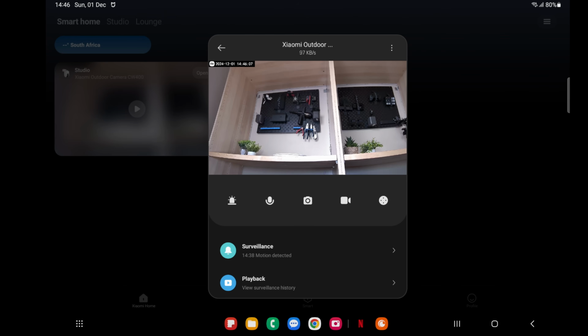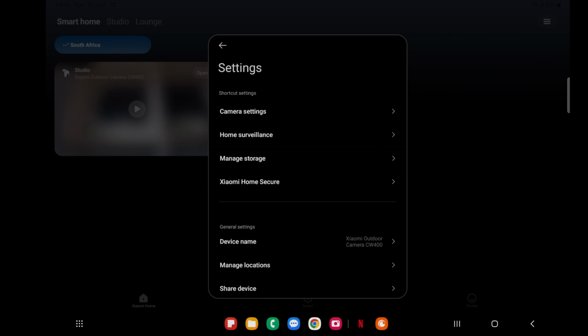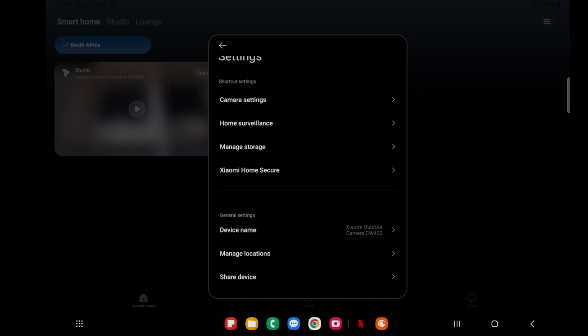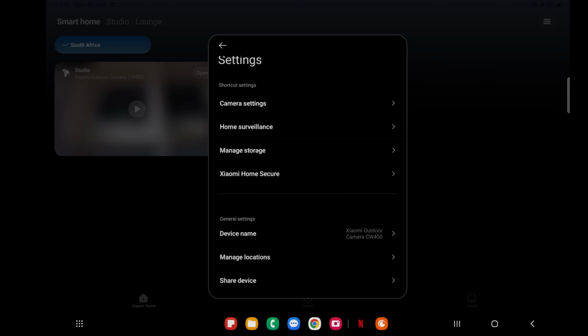Now, this is the main menu for the camera. The first thing that we're going to focus on is the three dots at the top right hand side of the screen. Now, if we go into those, we will see camera settings, home surveillance, manage storage, Xiaomi Home Secure, and then general settings. We are only going to be focusing on the main ones now that we've set up the camera and we've done the firmware update.